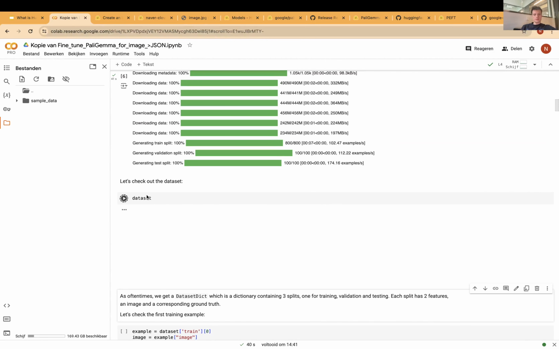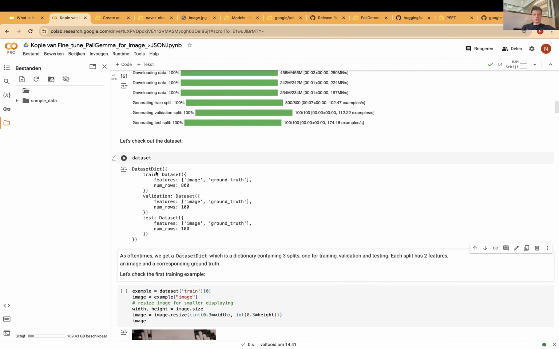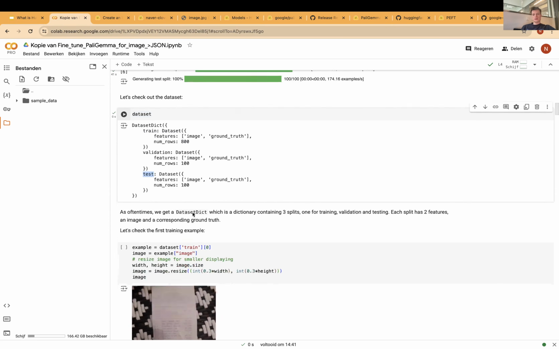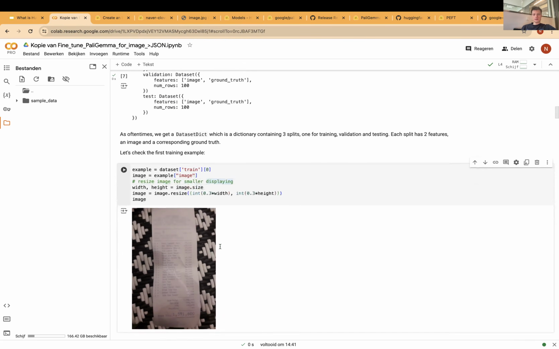So we can then print out the dataset. What we get is a dataset dictionary. This is much like a regular Python dictionary containing various keys. We have a key for every single split here: one for training with 800 rows, one for validation with 100 rows, and one for testing. So not that big of a dataset.